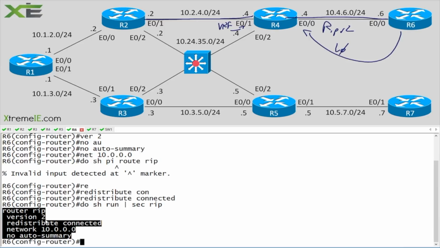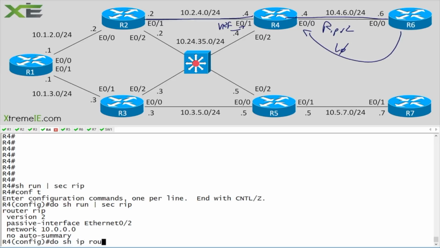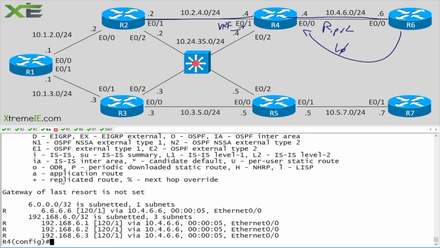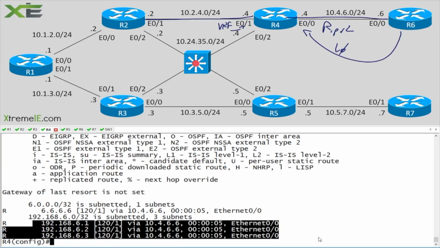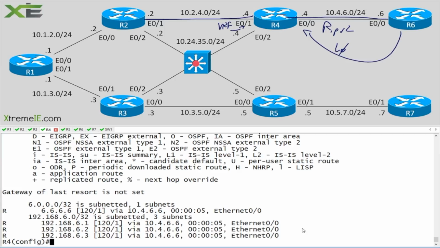So here's my RIP configuration. Very, very simple, no big deal. If I say do show ip route rip over on router 4, I have my loopback addresses coming in from router 6, so that's perfect.